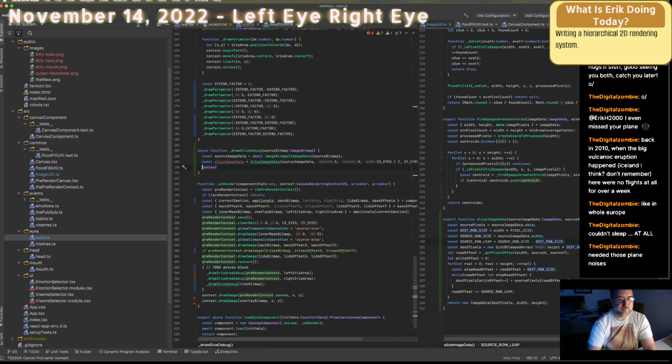Fixes that. And what's the deal with this? Slice image data. Oh, I happened to name it the exact same thing. Okay, so test.